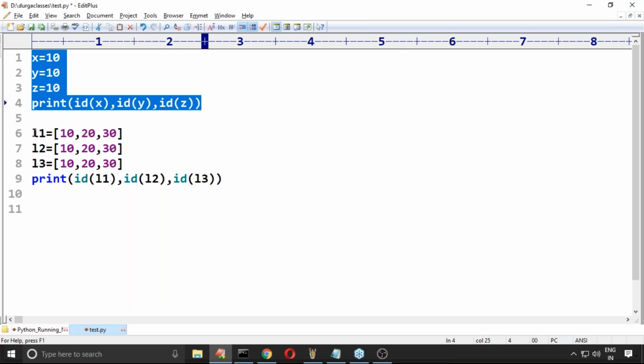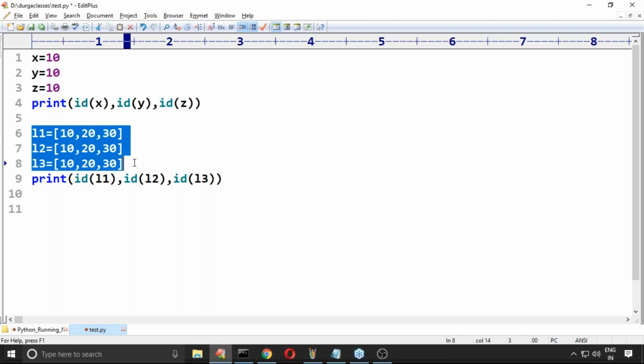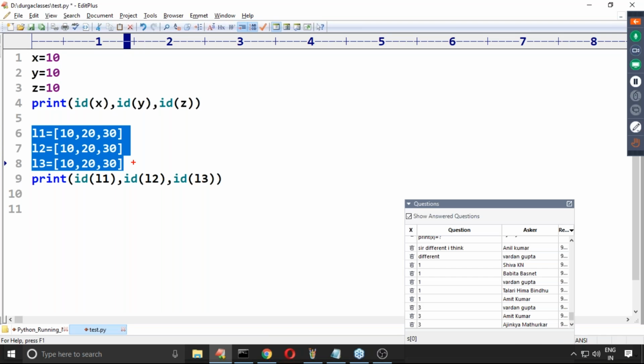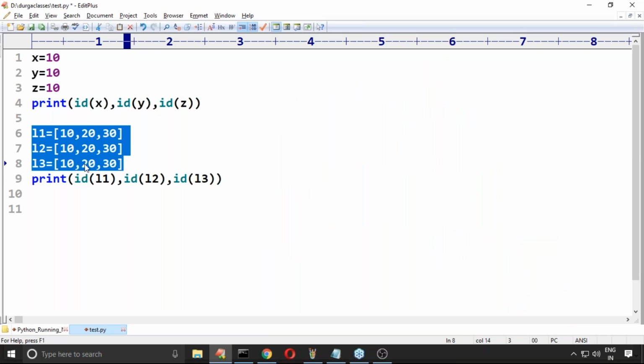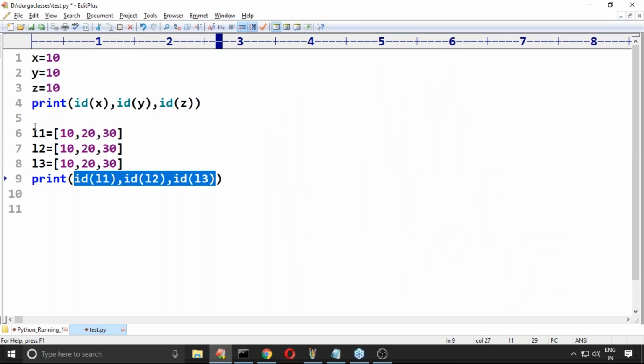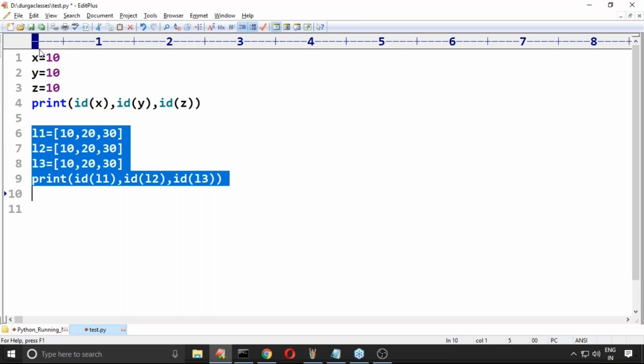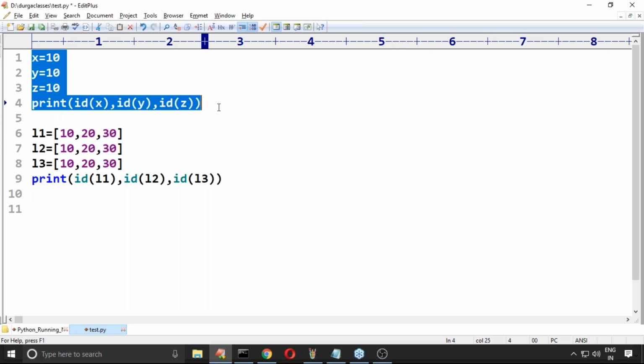In the earlier case only one, but in the case of list, object reusability is not there. Remember this. L1 points to this, L2 points to this one, L3 points to this one. By using L1, if I change the content, there is no effect on the remaining. What is the need of creating a new object? That's why addresses are different. The immutability concept is not required for the list, but here the same object will be reused.